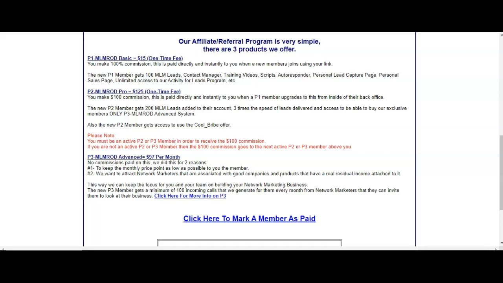Number one, they wanted to keep the monthly price as low as possible to us as the member. They want to attract network marketers that are associated with good companies and products that have a real residual income attached to them. Again, guys, as you remember in all of my videos, I always shoot for residual income opportunities that allow you to work like a workhorse, if you will, work diligently and consistently for just a short period of time, but reap the rewards for the long term. This way they can keep you and your team focused on building your network marketing business.